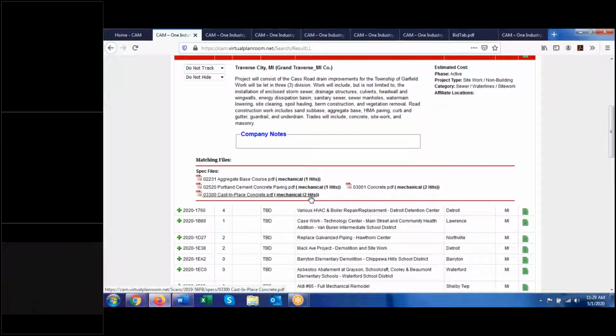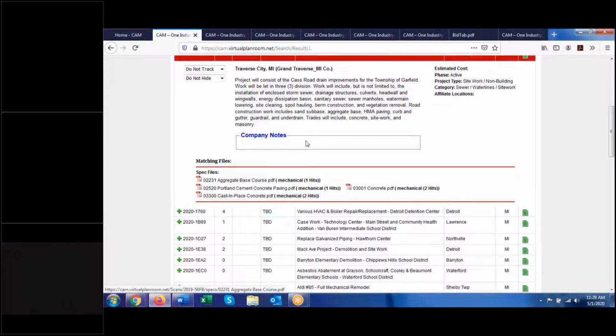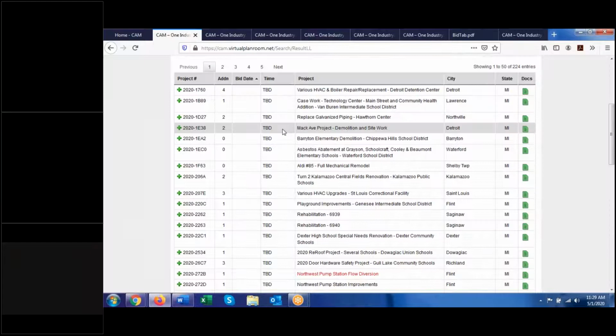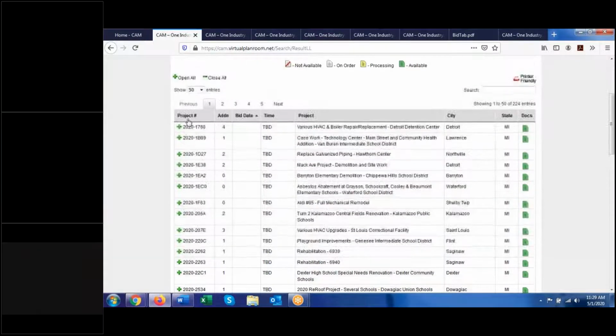Now again, if you did it without word count, you're not going to see this 2 hits, 1 hit in here. It'll just show you the word. This is helpful because I can tell by looking at this that there's not actually mechanical work. If you're a mechanical contractor, this isn't a project that will ever apply. I can tell that by the spec section. And so maybe I want to hide this one. I don't ever want to see it again because it doesn't apply to what I do.